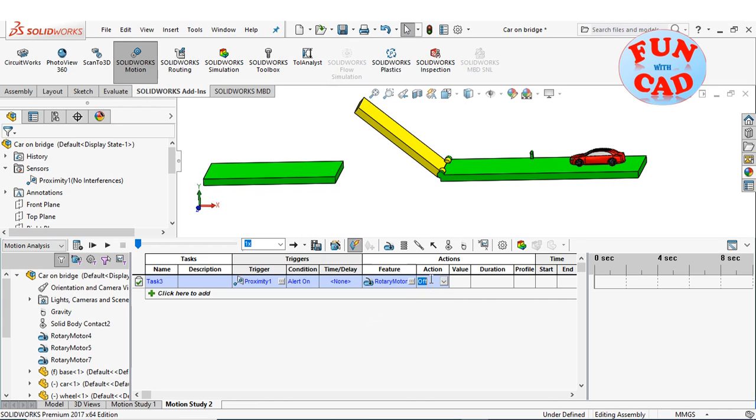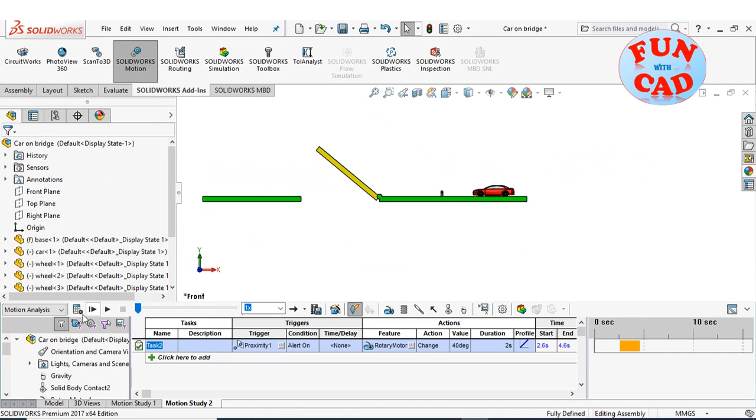Change the action as change, put the change value as the angle required to level the bridge, and put the duration in which it will change. Remember, if we had selected velocity in the servo motor, we would have had to input a rotational velocity value. Click on calculate, it may take a while.